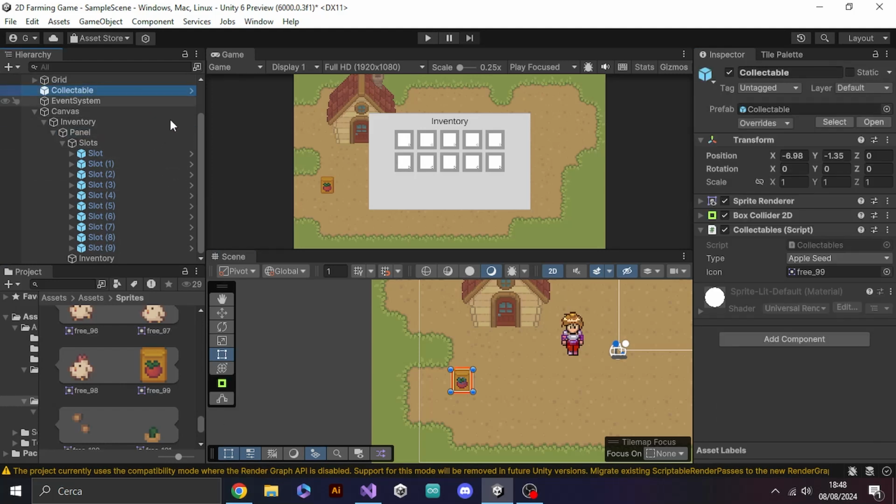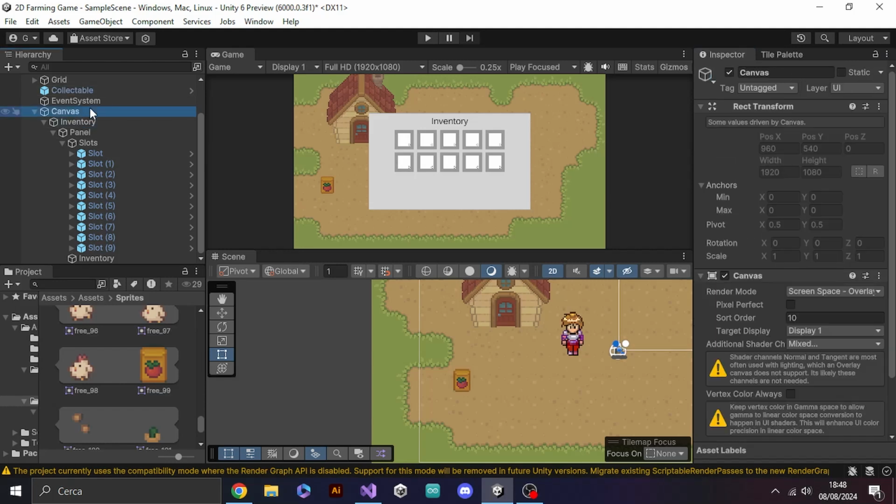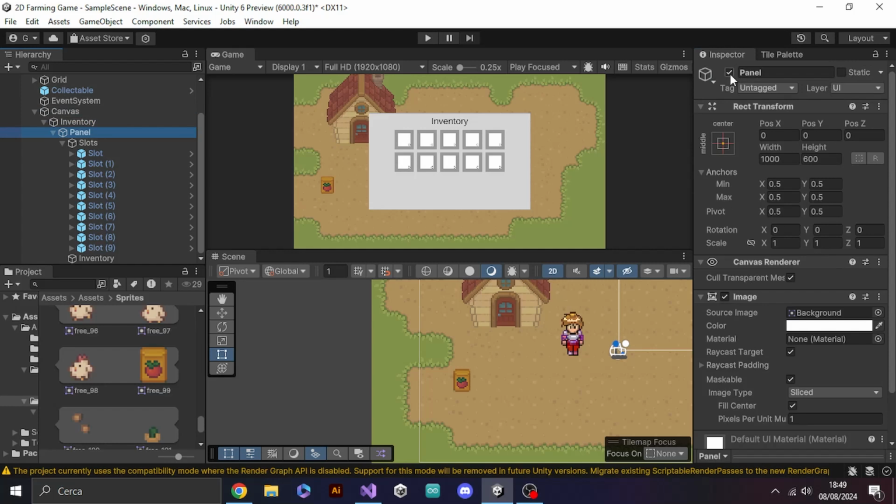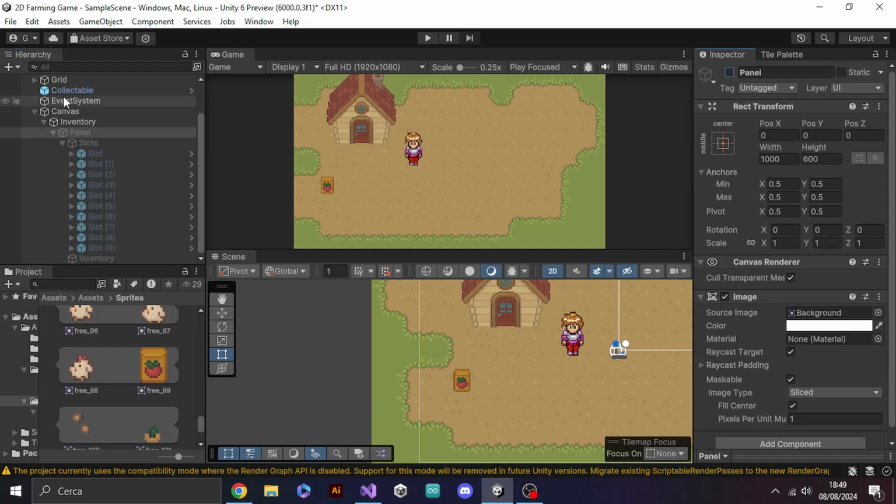Finally, return to the inventory game object. In the inspector, drag the player object from the hierarchy into the player slot. Please link the inventory UI to the player's inventory. Once everything is set up, hit play to test the functionality.